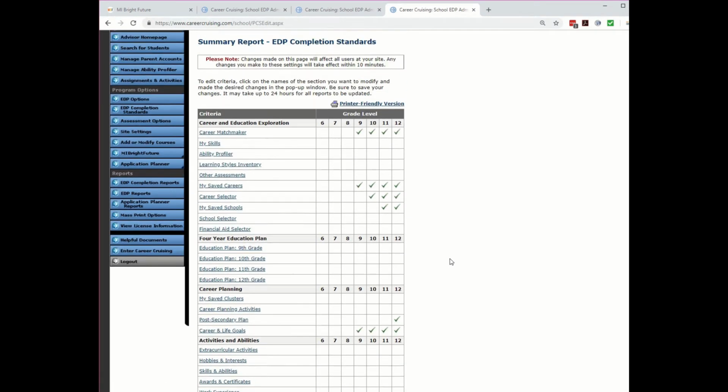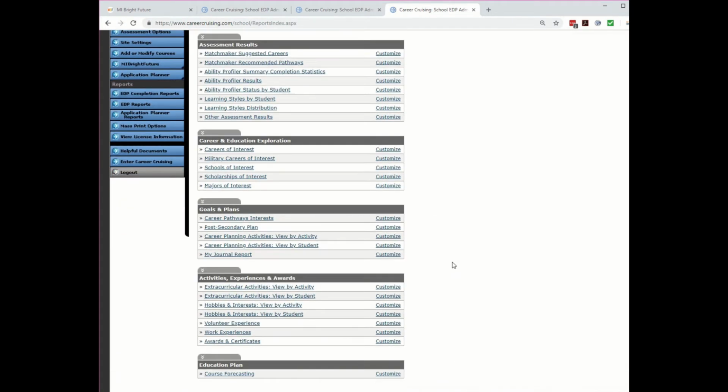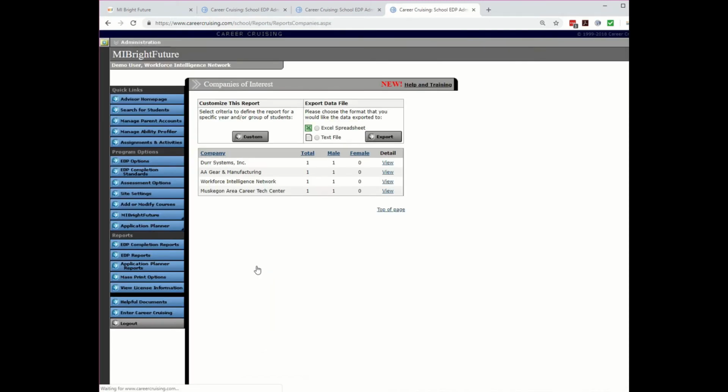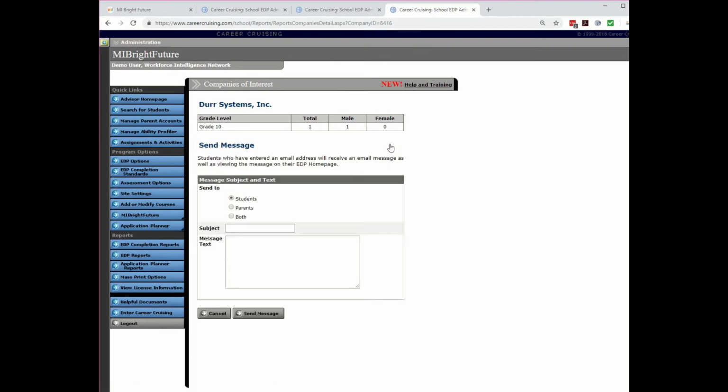In this final section, we will cover reports that help monitor your students' My Bright Future usage. All of the following reports can be customized or exported for your use. Start in the blue column under Reports and find the EDP Reports tab. Scroll to the bottom of the page to view the My Bright Future box. The Companies of Interest link reflects companies with most saves by your students. Click View under Detail to see which students saved the company. You can even share related information with these students through the system.